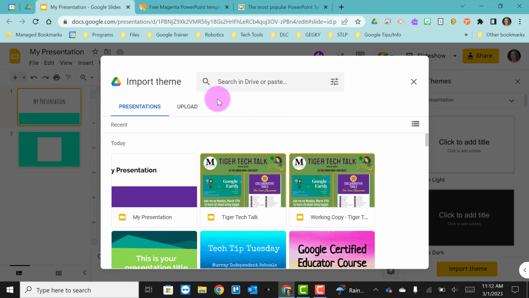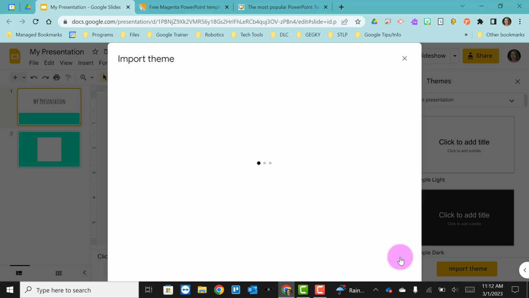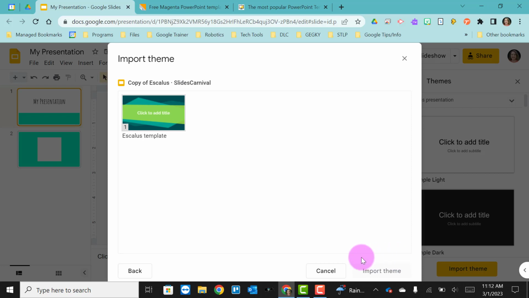And if you know the name of the theme that you want to import, you can search for it. And so I know that the name of the theme that I want to import is called Escalus. So I'm going to start typing that in and search for it. And it comes up and I'm going to click here and then I'm going to hit insert. And now it's going to import that theme for me.